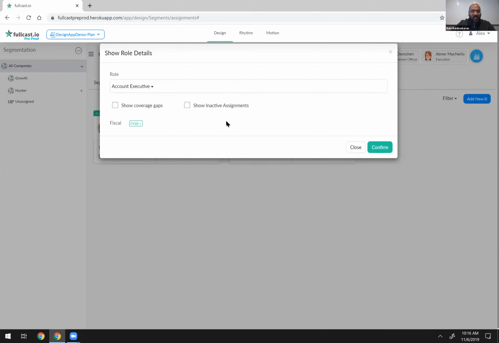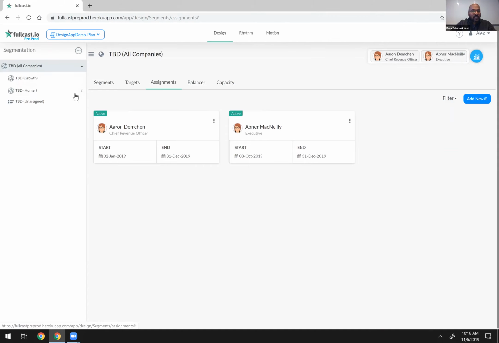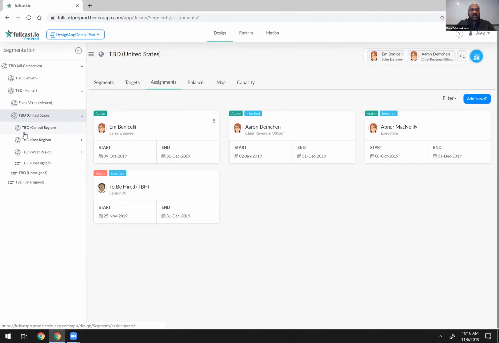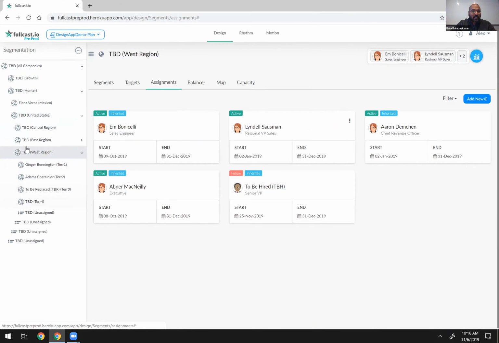So let's look for the account executive assignments for the fiscal year FY19. And when I do that, what this gives me on the left-hand side is it's actually showing me where I have TBDs, which means that I have not assigned an account executive to that particular region. Right, so you'll see that in the US region here, I've got TBDs underneath it. In the West region, I've got a TBD underneath it. So this allows me to then quickly identify where I have not assigned an account executive, right?